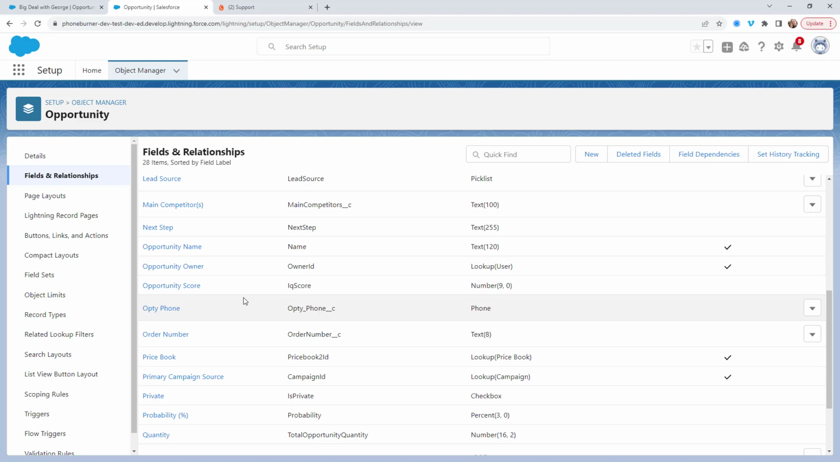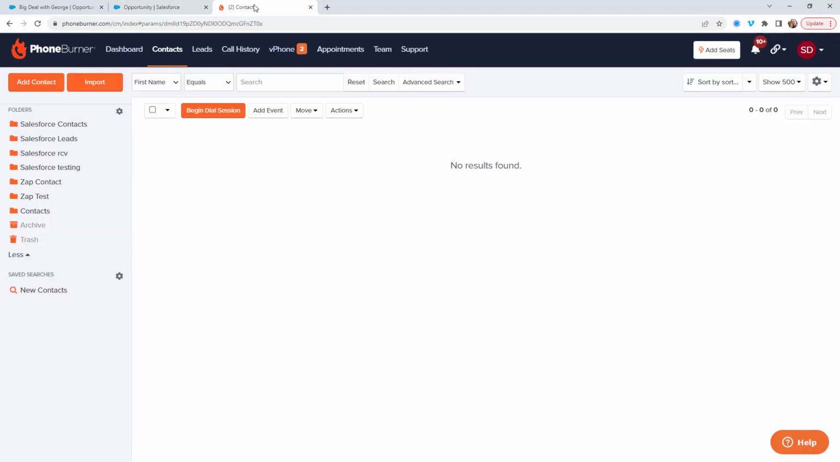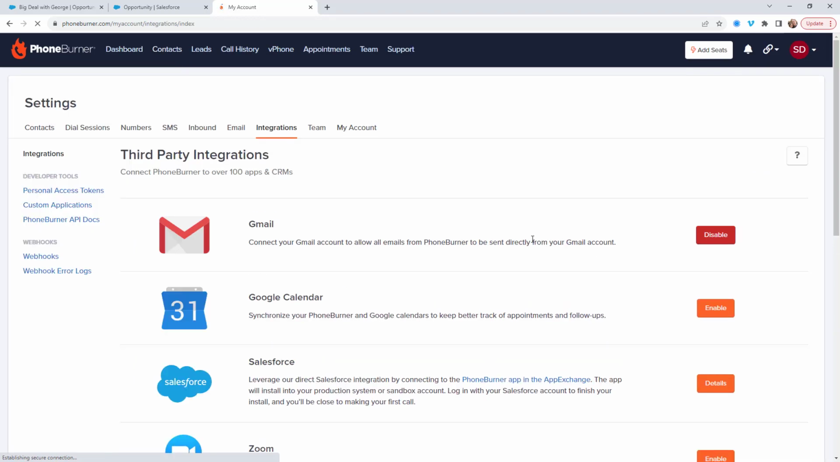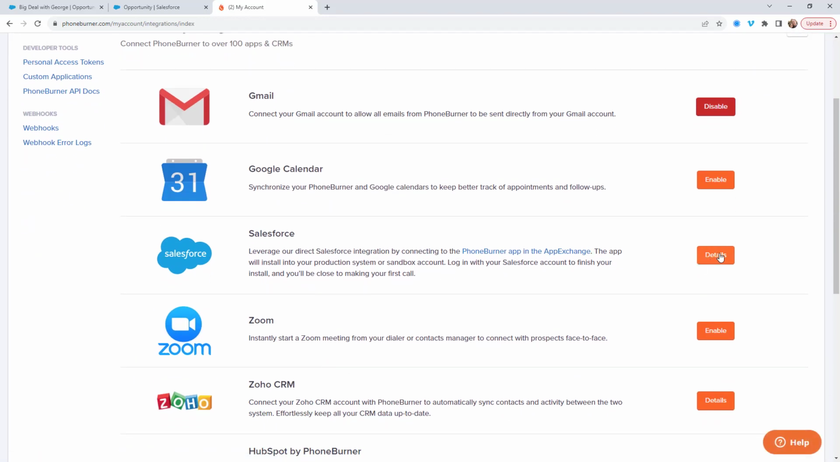The first thing we need to do is tell PhoneBurner about this new phone number field. So let's copy the API name for this field. We're going to log into our PhoneBurner account. If you haven't done so already, click on our initials in the upper right-hand corner, go down to Integrations, and from Integrations click on Details for Salesforce.